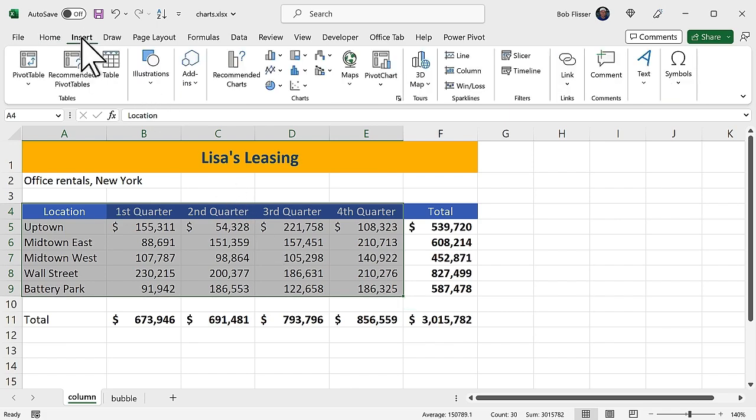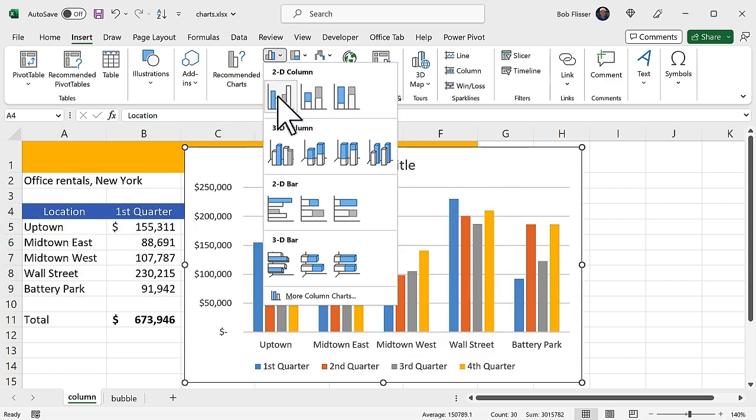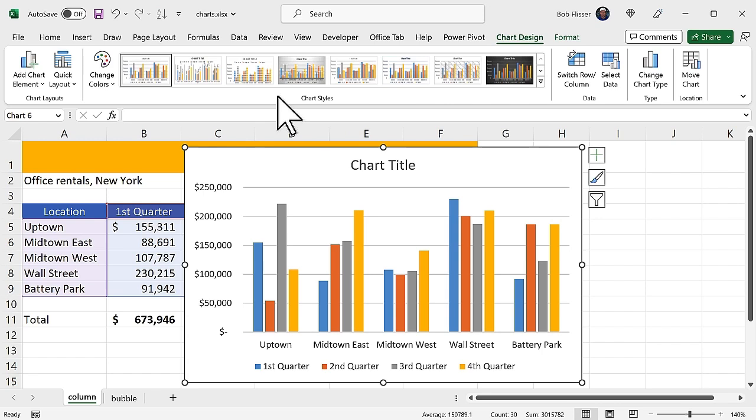So I'm going to go to the Insert tab. And in this chart section, at the top is the icon for columns. This works best using 2D rather than 3D, so I'm just going to pick the first one. I want to make this a little bigger, a little easier to see, so I want to put this on its own sheet. So you see down at the bottom we have two worksheets.